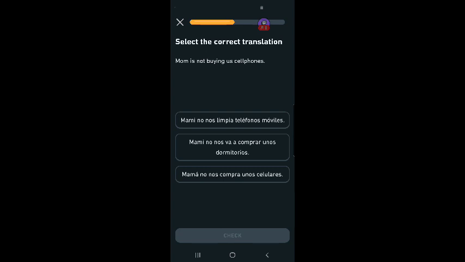Mami no nos limpia teléfonos móviles. That means mom is not washing our telephones. Mami no nos va a comprar unos dormitorios. That's not it either. That says mom is not buying us bedrooms. Mama no nos compra unos celulares. Mom is not buying us cell phones.